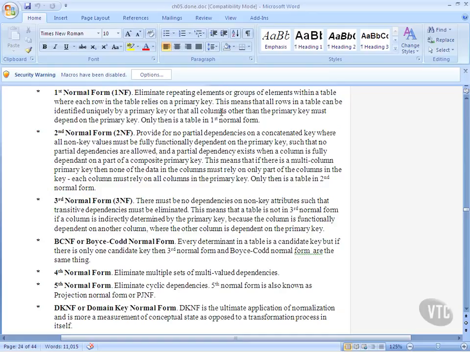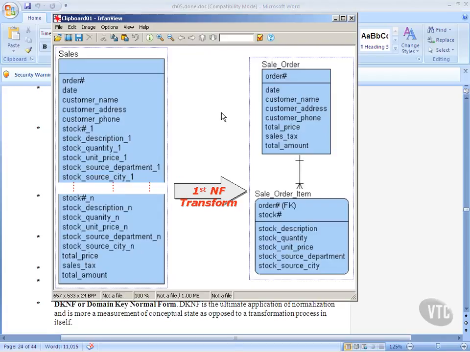Let's show you a very quick example also in this book. And here is that simple example. This is a first normal form transform or first normal form transformation. In other words, first normal form has been applied to the sales table on the left to produce the sales order and sales order item tables.